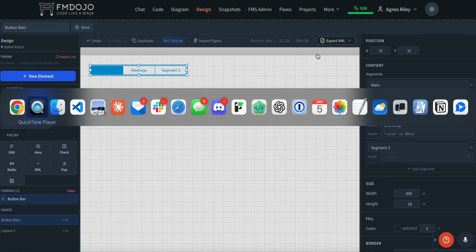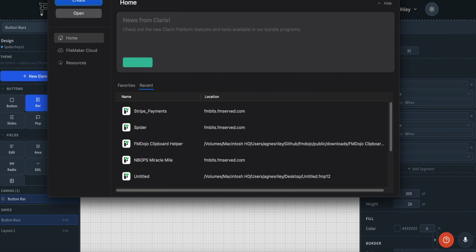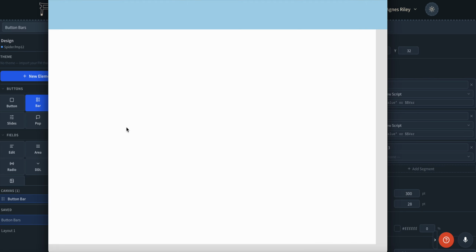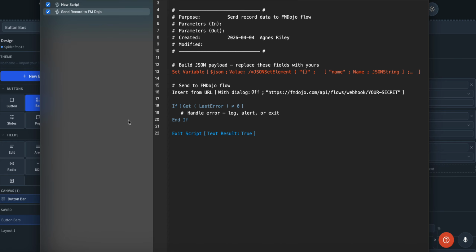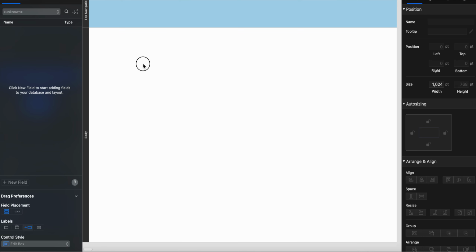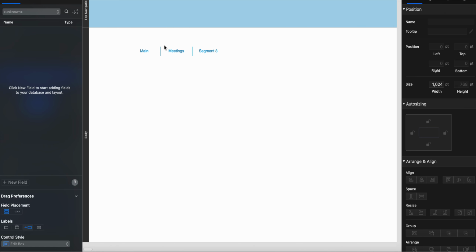And let's see which database we have open. Nothing. All right. So it was either this, or I think it was Spider, if I'm correct, that I was playing with. Let me check. New script. Nothing isn't really down here. So let's go to layout mode, and I'm going to paste it in. There you go. Boom. Here's your button bar.